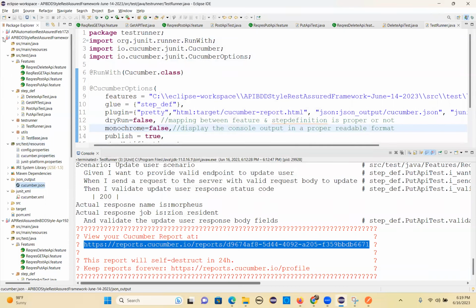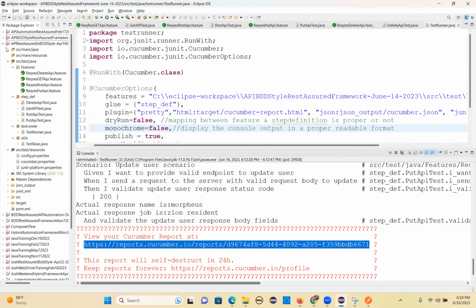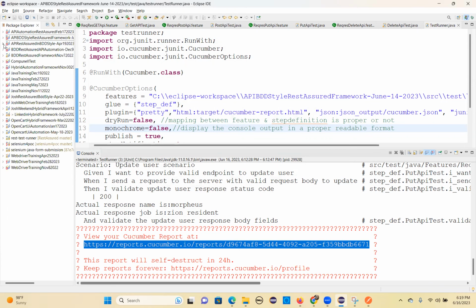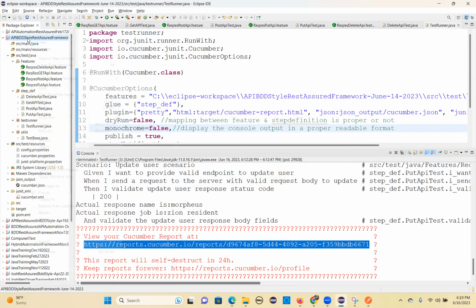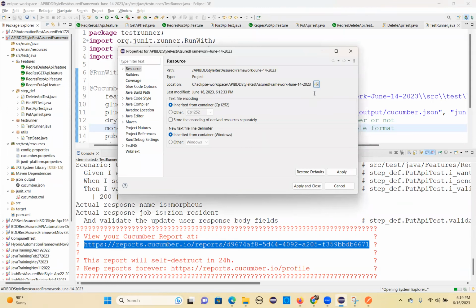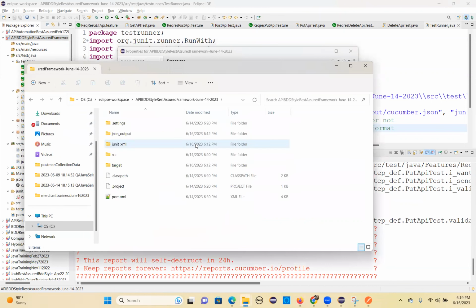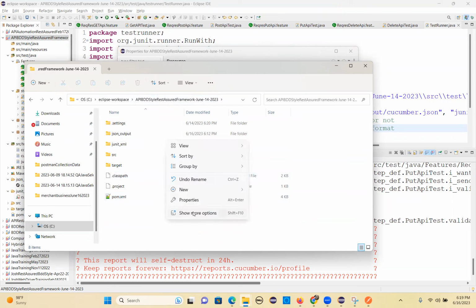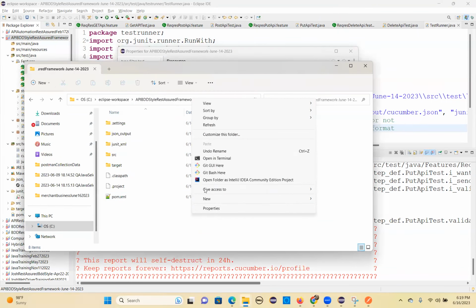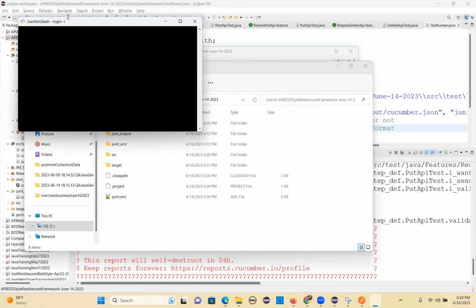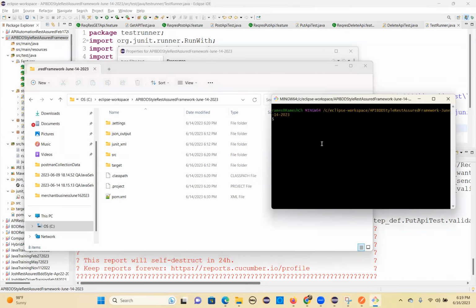So let's go and push this code to GitHub. How to push this code to GitHub? You need to create the same structure. Go here, properties, go to the location. This is the one, right? With this same name, go and create it. Right click, show more, open Git Bash. I'm pushing the code. How am I going to push this?